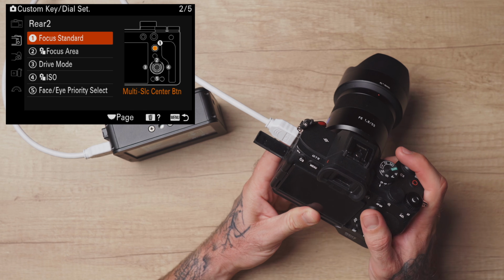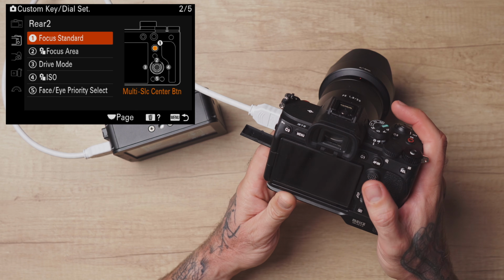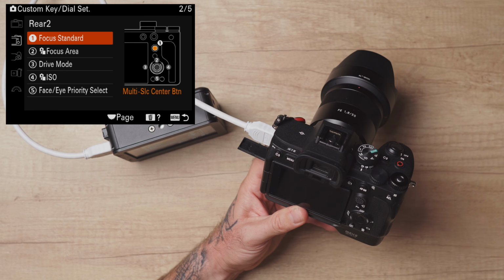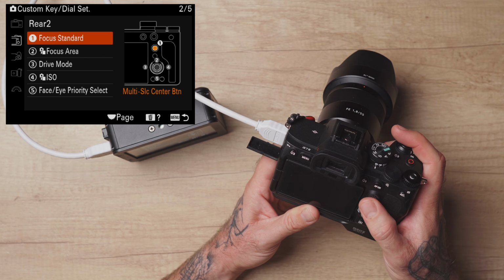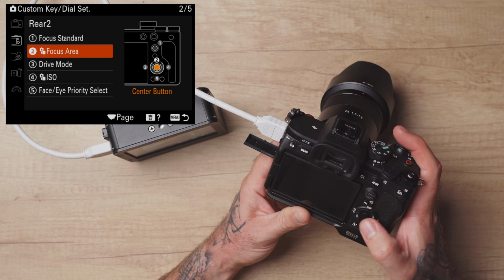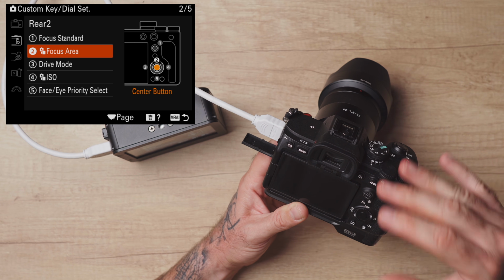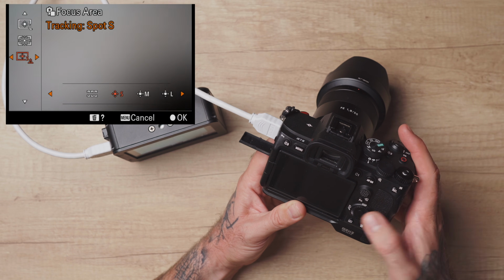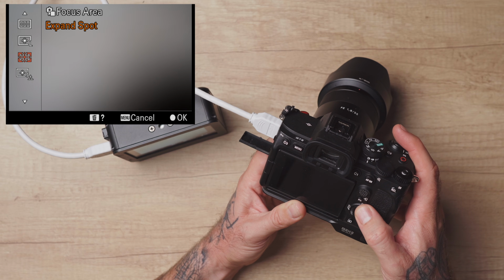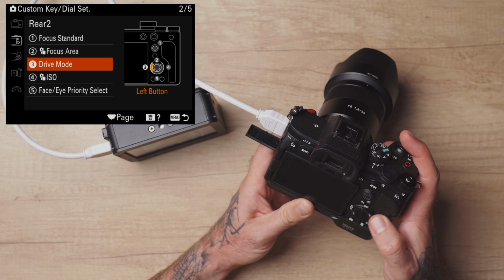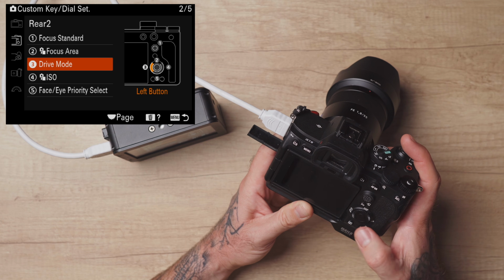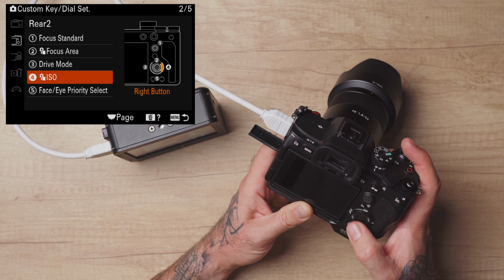Jumping down into rear 2, focus standard is just when you push in on the joystick and it's just going to recenter that focus point to the middle of the frame. Focus area I have set to the middle one, this button here, and that just allows me to tap it and then go through and change which mode I want to use. Drive mode, that's just standard. I haven't changed that at all. I like to leave that how it is. And ISO is the same.